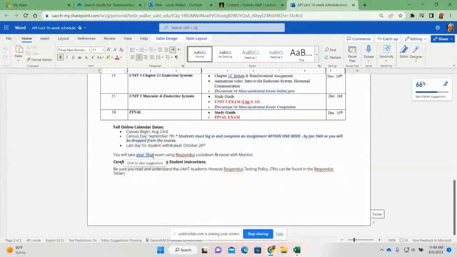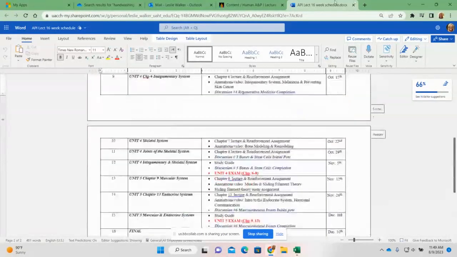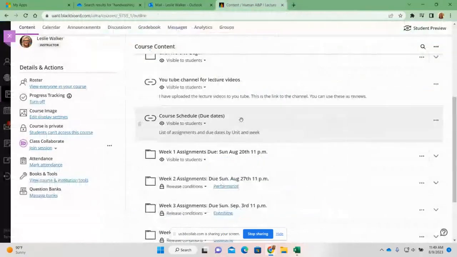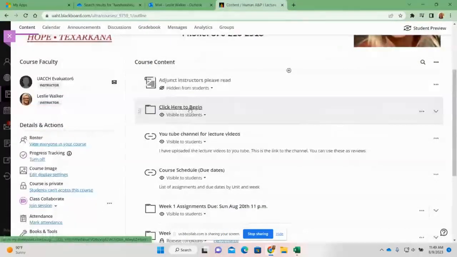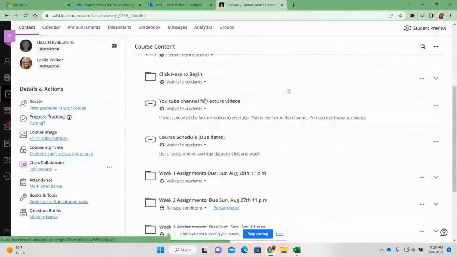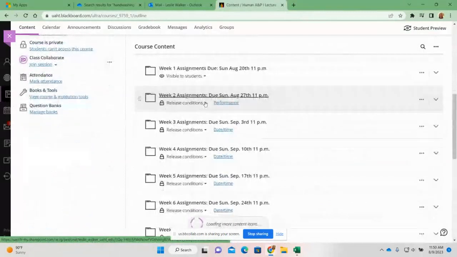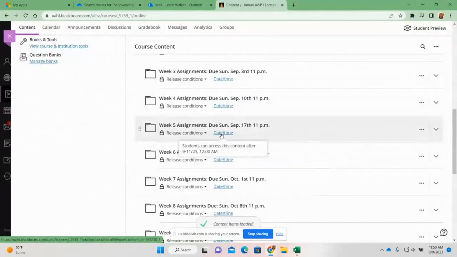Like I said, I'm not going into great detail because this is meant to be a quick overview. We'll go into great detail on this in your orientation meeting. All right, okie doke. So that's the course schedule. Your click here to begin file, which we looked at, and then your weekly assignment folders. Now you won't see these little blue things here.